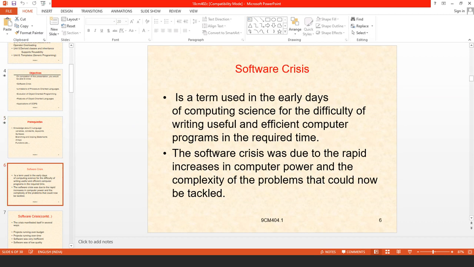So of course we know what is meant by software. Software is a set of statements or some collection of programs. Of course, in turn, a program is a collection of statements. Normally, all the programming languages are used to develop software. So what is meant by software crisis? Normally, crisis means some difficulty.